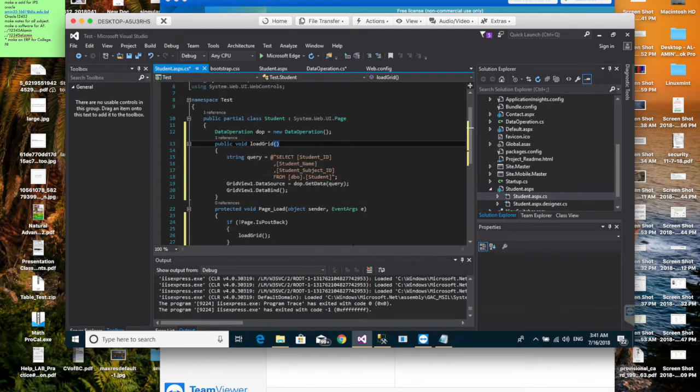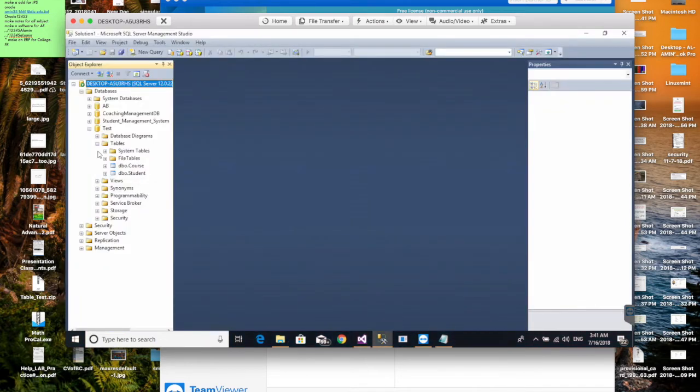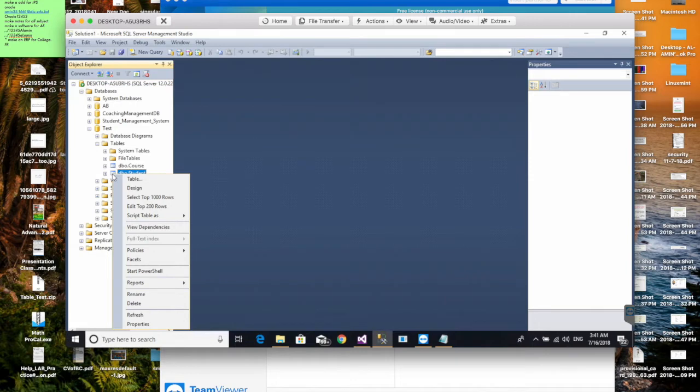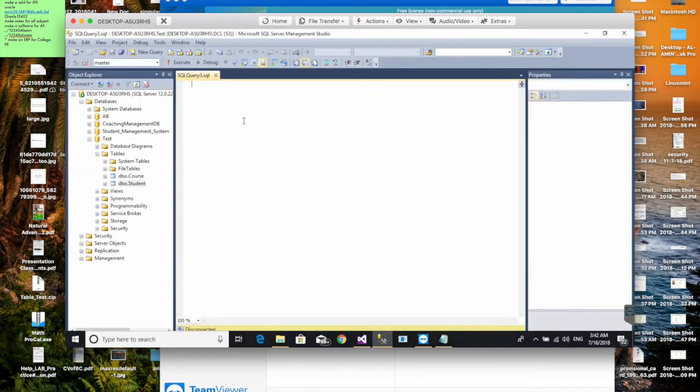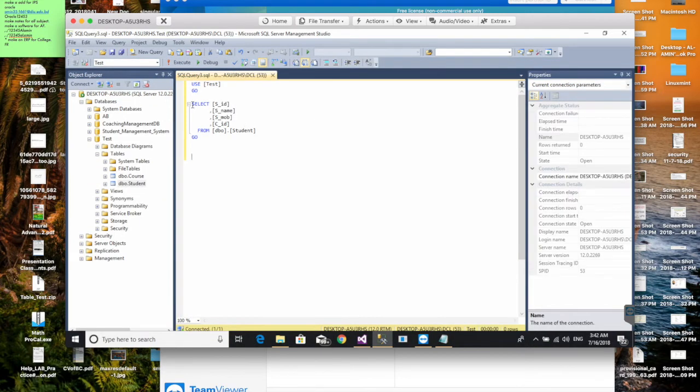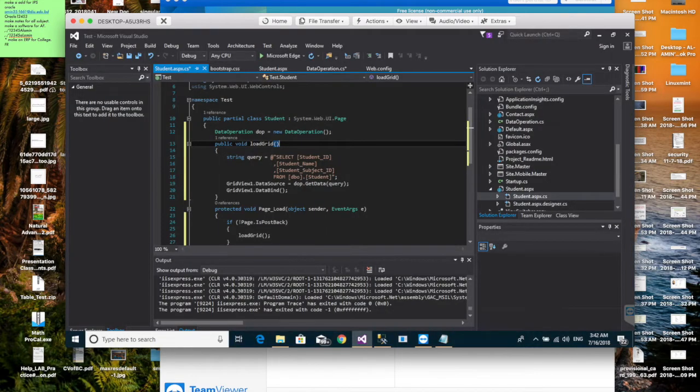So we have to change it because this is our previous program. You have to go to your database where you want to show your students' information. So yeah, student information here. Script table as select to new query window. Yeah, we have to select from here to here. That's it. We just copy, and paste here.